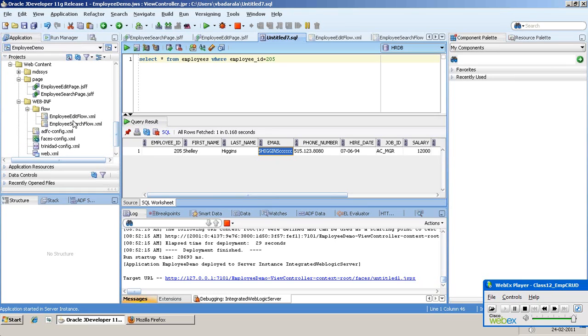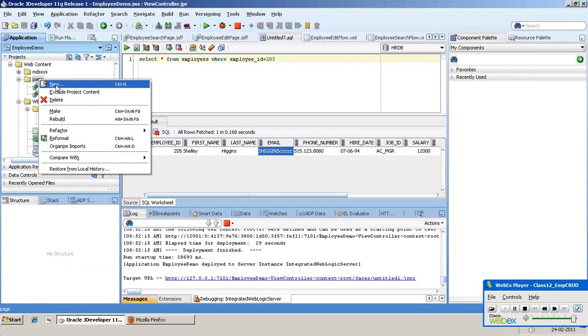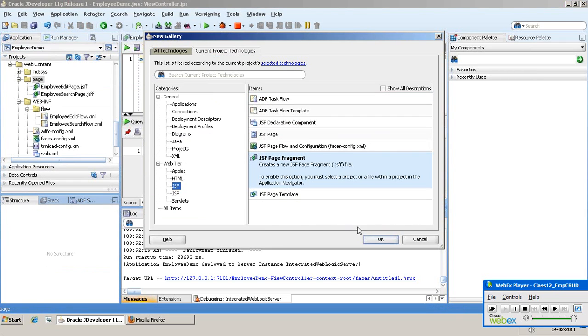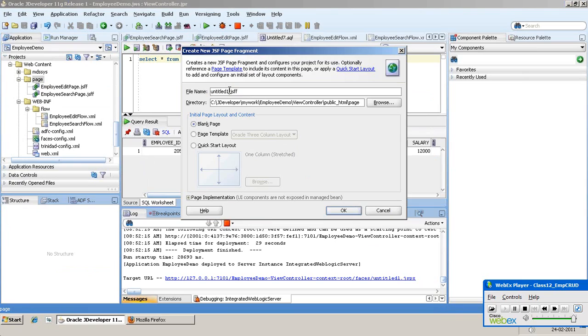So if the parameter is just create, behave as a create. If the parameter sent is edit, behave as an edit. Okay, we'll see it in the next class. But here I'll just create a new page, same as the employee edit page. So new JSF page fragment. Okay, so employee create page.